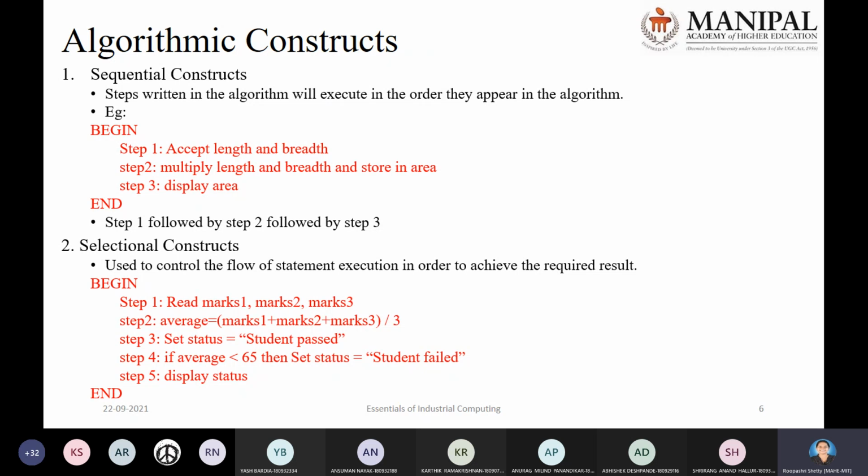Now you need to check if the average is less than 65 or not. They have kept the cutoff as 65, and an average greater than 65 is student passed and an average less than 65 is student failed. So initially you set the status as student passed, then you check the average. If it is less than 65, you update the status as student failed. For all other averages, if the average is greater than 65, the status will be student passed.